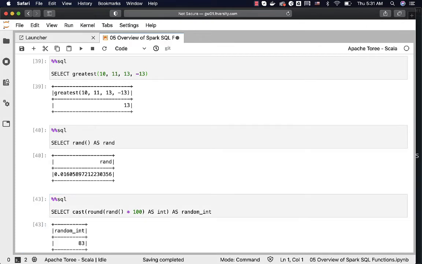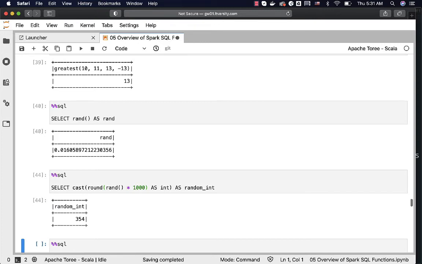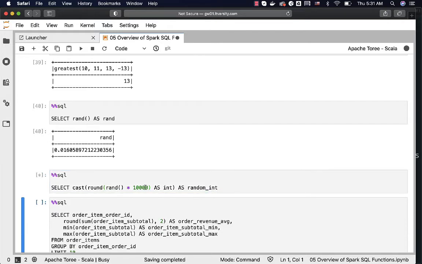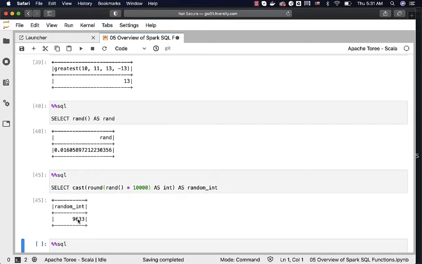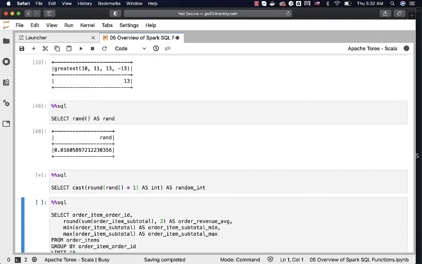Now if you want to generate any random number between 1 and 1000, then you can increase it to 1000 here, and you should be able to see an integer below 1000. Similarly, if you want to generate a random integer below 10,000, you can just say 10,000 here, and you should be able to get a number below 10,000. If you want to get 0 or 1, you just have to say 1 here, and it will return either 0 or 1.